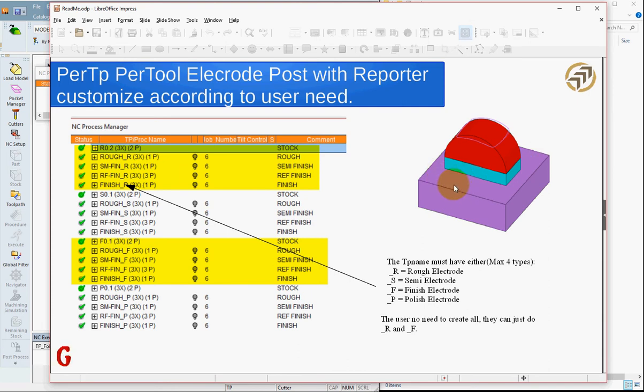sometimes you need to make more than one electrode. For example, you might need to make an NC for a rough electrode, and then a semi-electrode or finishing electrode or polished electrode. In Cimatron, we support 4 types of electrode.